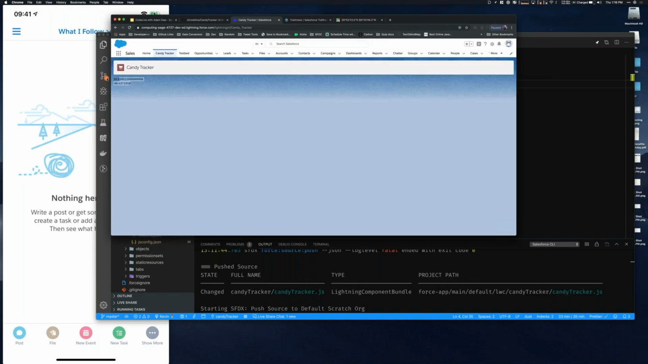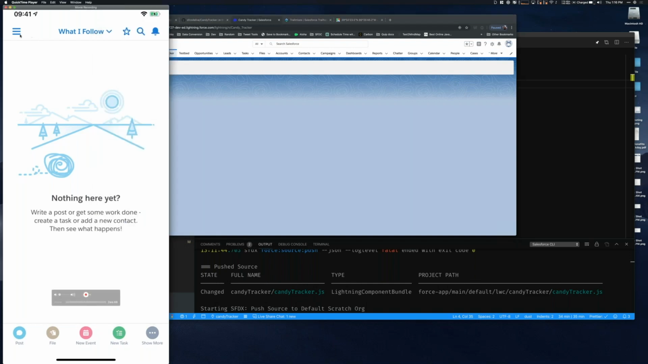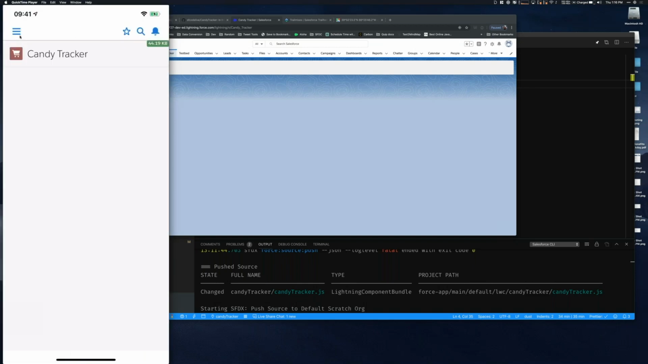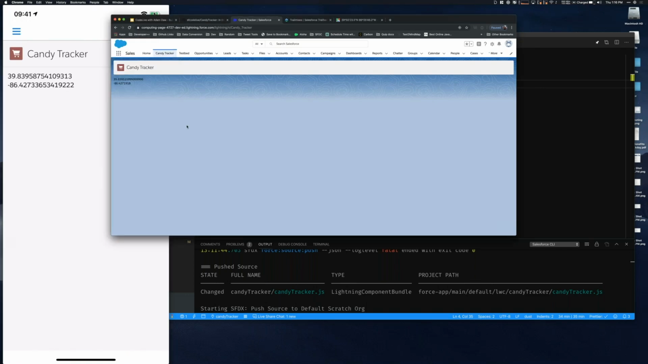Great. So we're using the browser in Salesforce to grab the geolocation lat long of where we're at. Now, just for grins and giggles, let's do that in the mobile app. Let me wake my phone up and open up the Candy Tracker. And there we go. Now, interestingly enough, do we have the same? It's very close. The mobile phone is a bit more precise. Yeah, better than the browser.